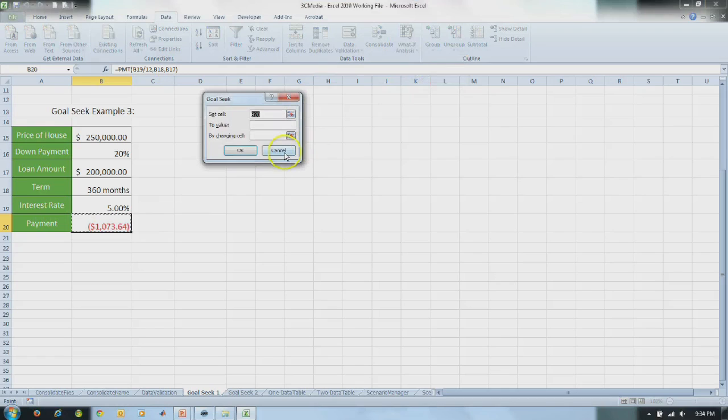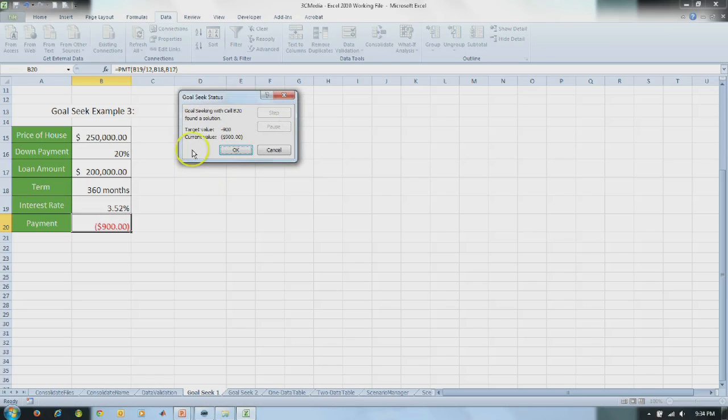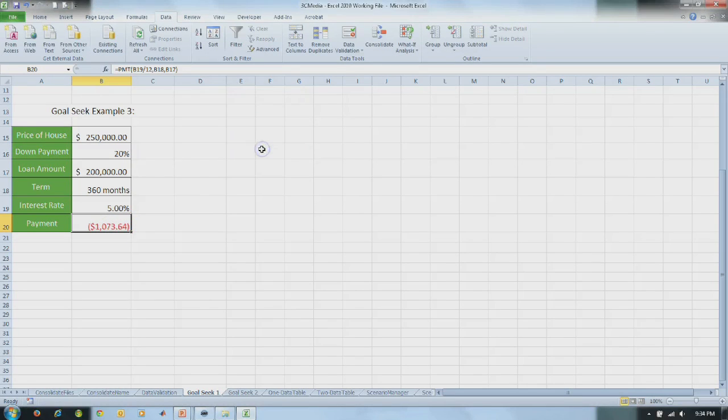So GoalSeek will find it for us. The value is negative because it is a payment, negative 900, by changing what interest it could be, and I'm going to say OK. And GoalSeek immediately found a solution. The interest rate would have to be 3.52% to have a payment of $900. All right, cool. Let's cancel out of that and go to the original values.